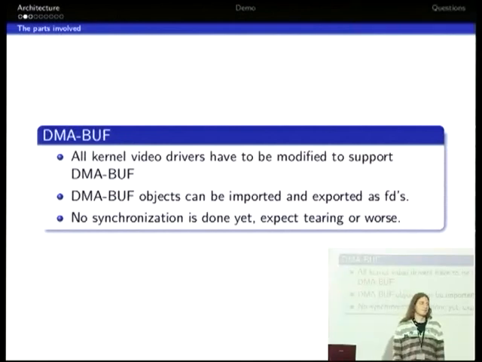So yeah, DMA buff. All the drivers have to be modified so they can accept DMA buff FDs, and then also emit them so they can export and import DMA buff FDs. DMA buffs are simply a way to say this is a special kind of FD, and you can do some system call to enable it and export it to some other buffer. And usually for now, all the DMA buffs are pinned into main memory, so you cannot use video RAM or anything like that.